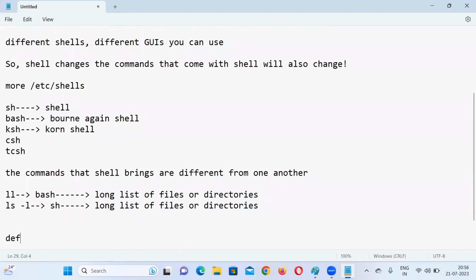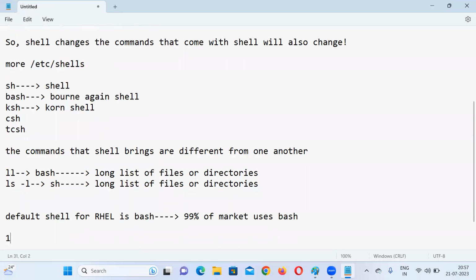Now, default shell for Red Hat Enterprise Linux is bash. And 99% of the market uses it. Bash. Sir, you said 99% of the market. There is 1% left. What if I get the job in 1%? Then you have list of shells available. You can change the shell and use accordingly. Got it? Understood? How to change it, sir? There's a command for it. We will see that later. Okay?